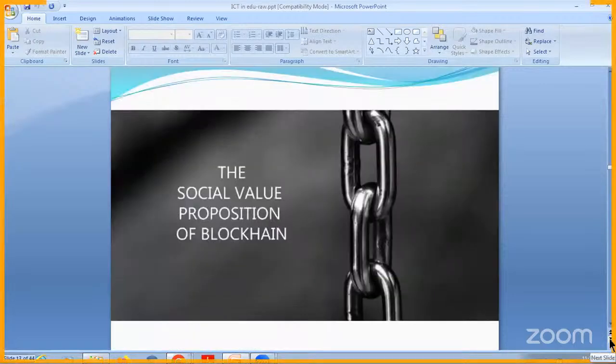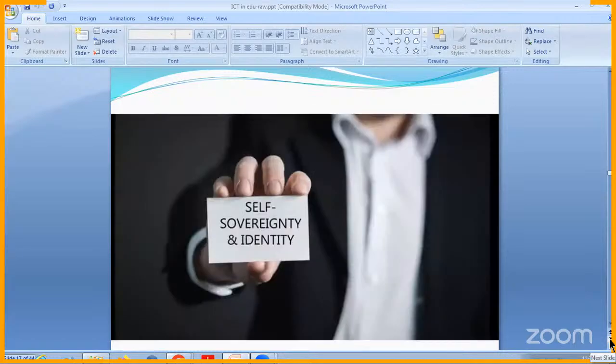Now, the social value proposition of the blockchain. If we go with the blockchain, what will the society get? That we will see. The first thing is self-sovereignty and identity. Self-sovereignty means swaprabhutvata, like when we have 100% control on your own data with your own identity.